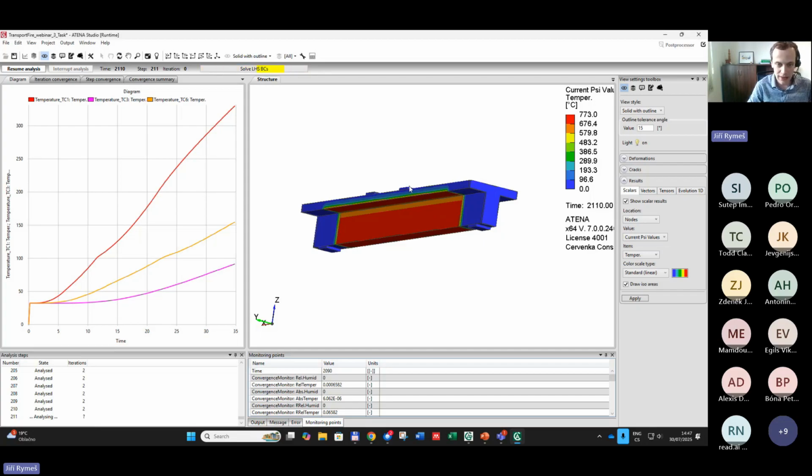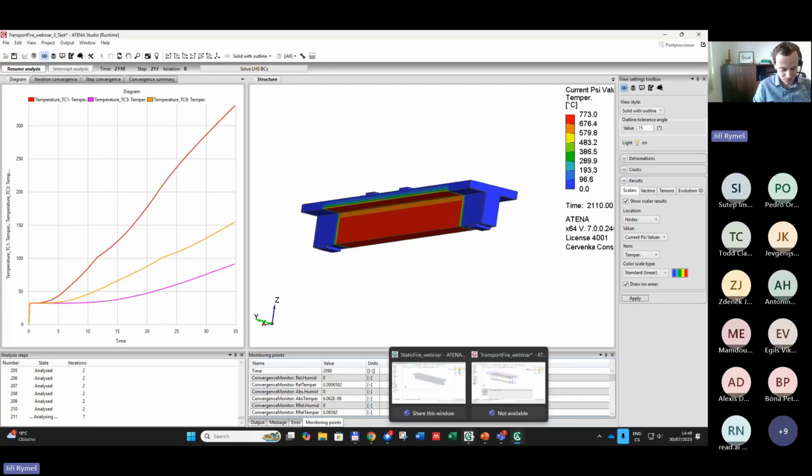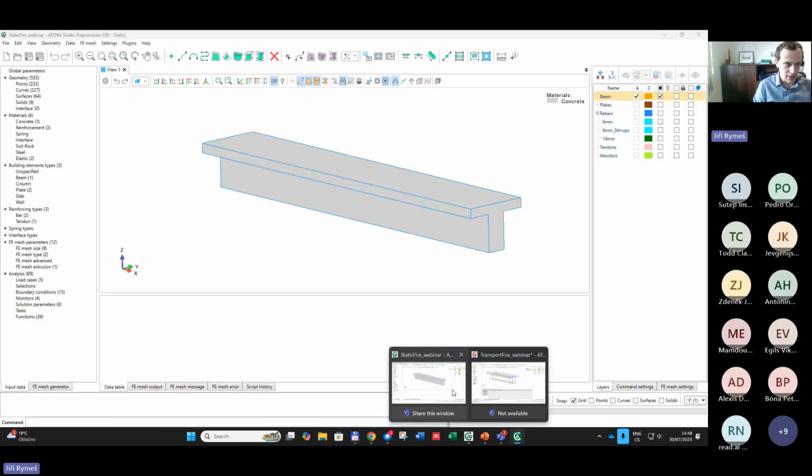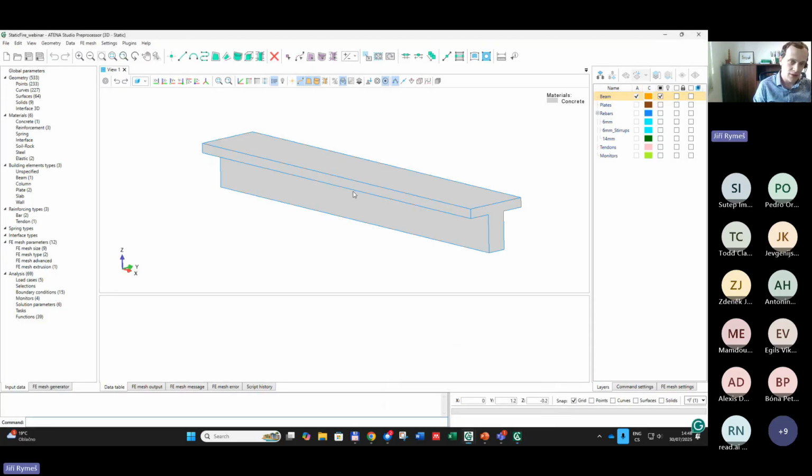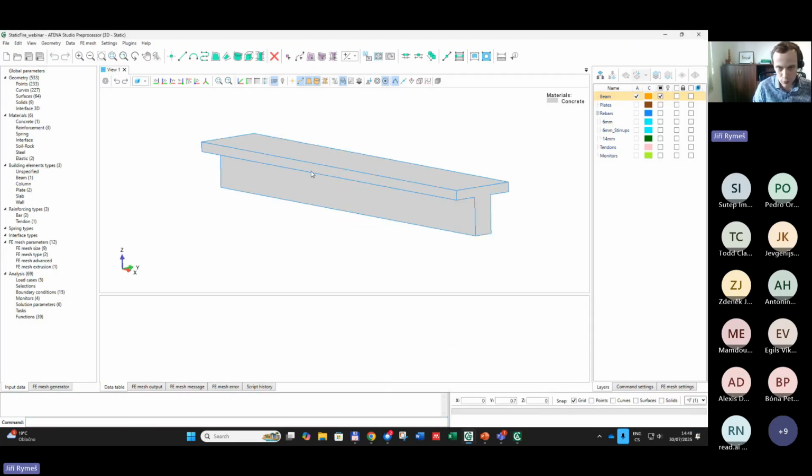However, I believe we somehow covered this one during the last webinar. So since time goes fast, let's move to the static model. I have the model already here.